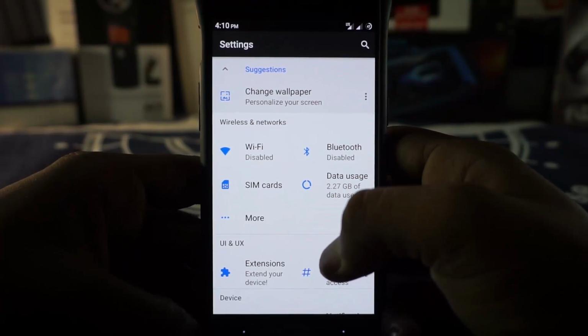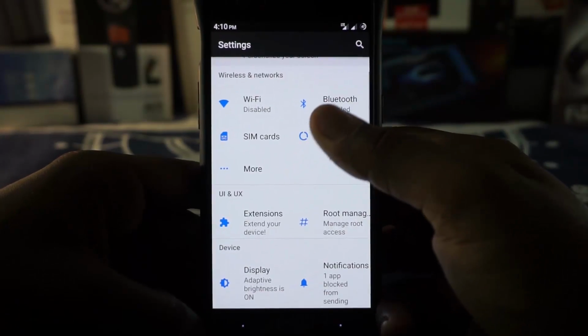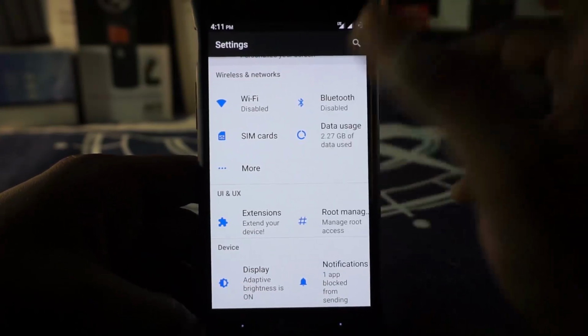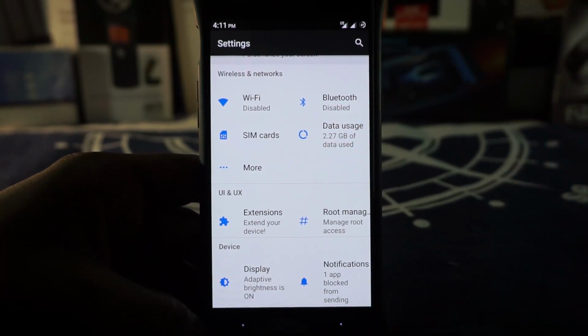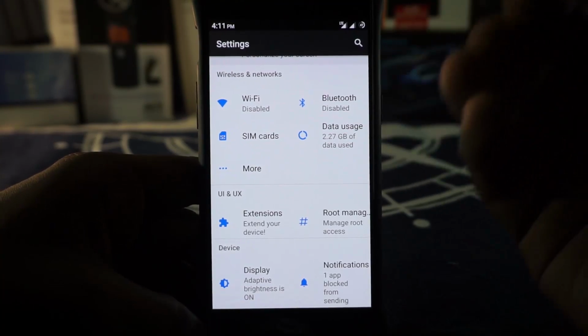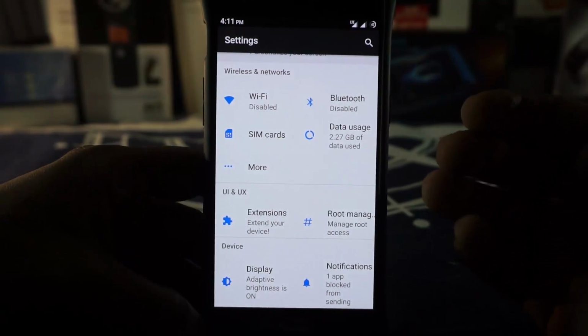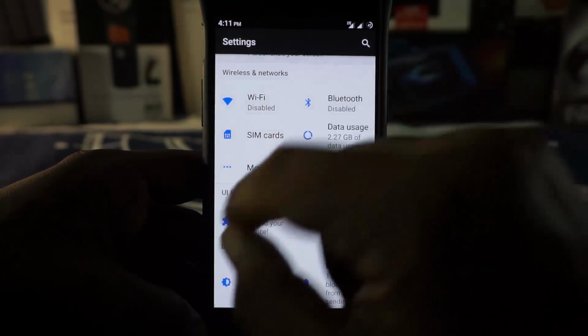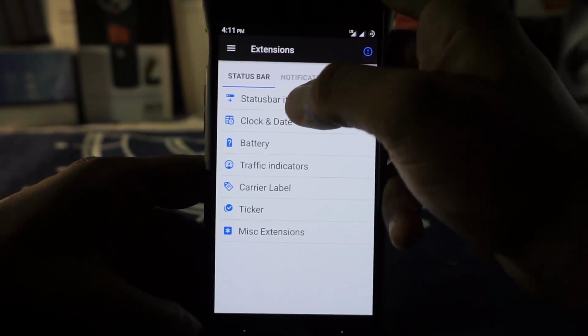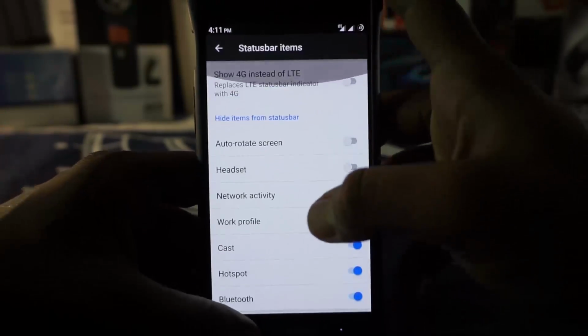Now, as the name Extended implies, it has a lot of options, and I mean a lot of options. It's a Resurrection Remix comparable sort of option set. So I would say this is the AOSP Resurrection Remix, and that does work out very well. I'm just going to give you guys a gist of it. Let's get started. Now here are the status bar items. You can customize all of this.